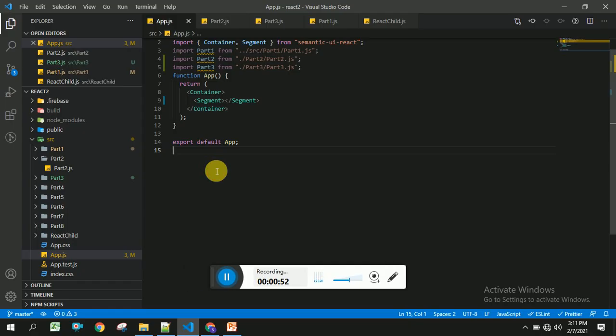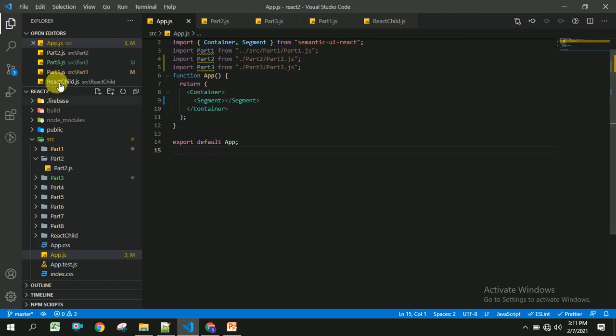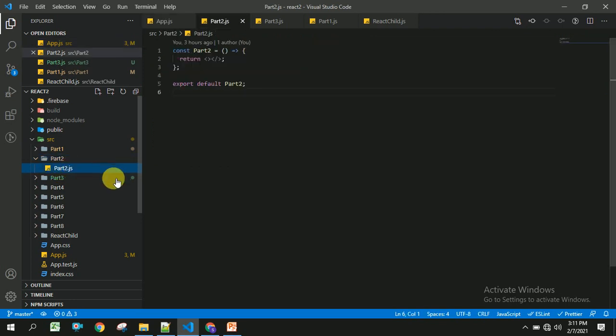For this I have created an application called React 2, where I have app.js as the parent component and all these are the child components. These are part 1, part 2 and so on. I am going to use this part 2 component where I am writing the code, and I will be placing this code on GitHub where you can see all the videos' code. So the first one we are going to see is how to access the DOM element.